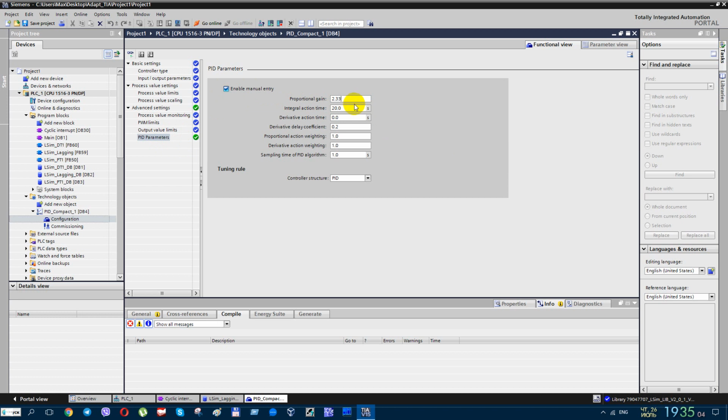I know that for these control object parameters I need these parameters of my PID controller. Let's leave it PI controller. Okay. Sampling time. Yeah, that's nice.